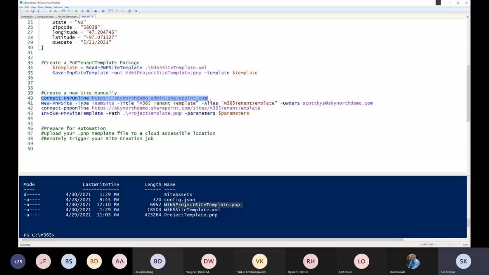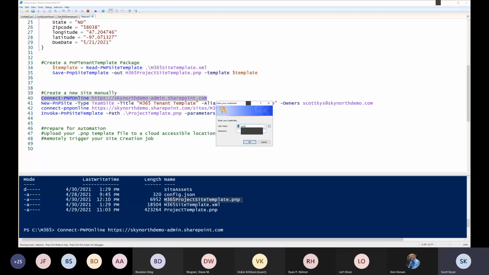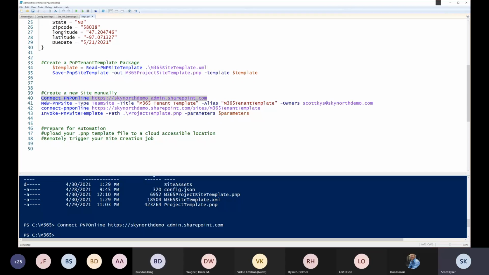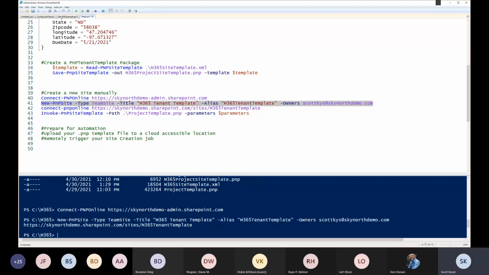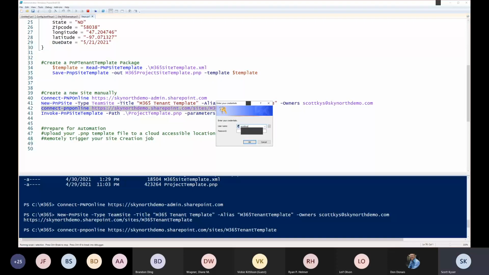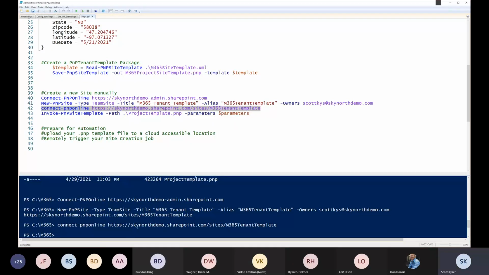What I'm going to do is connect to our admin tenant, and the reason I'm doing that is just to create a site. I'm going to create a new site for us to play with. Okay, we're logged in. I'm going to create a site called M365 tenant template, and I am going to assign myself as the owner. PnP has now built out a whole new group-based SharePoint site. We are now going to connect to this new site that we just created. Okay, I'm now connected to that new site.